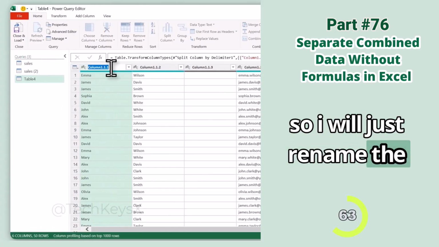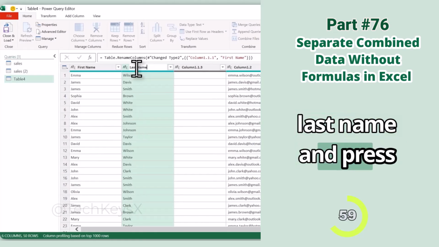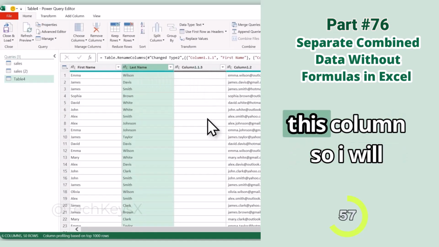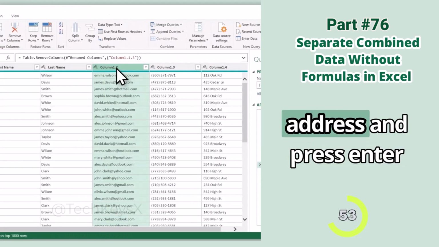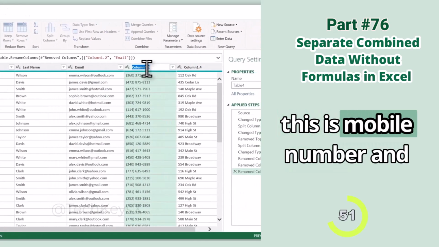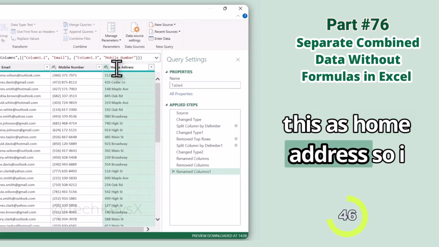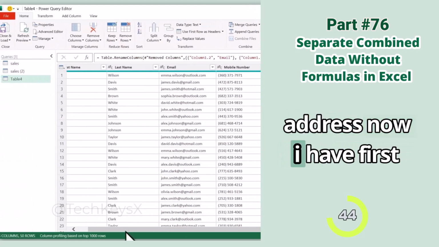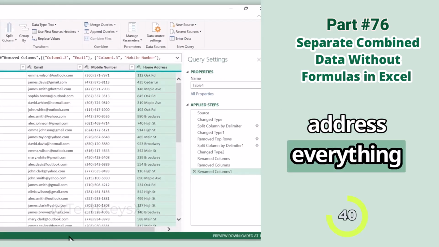So I will just rename the columns. For example, first name, and then this is last name, and I don't want this column, so I will select this column and remove it, and then this is email address, this is mobile number, and this is their home address. We will name this as home address. Now I have first name, last name, email address, mobile number, and home address, everything in separate columns.